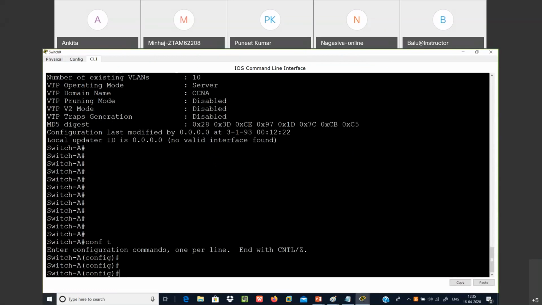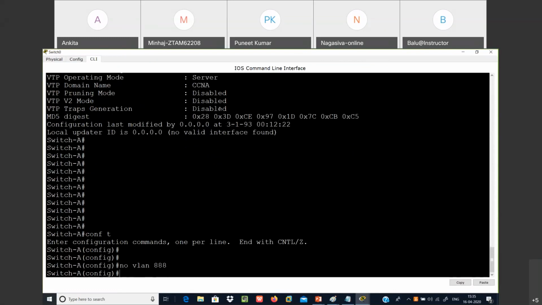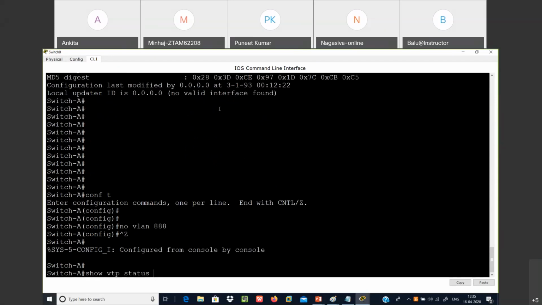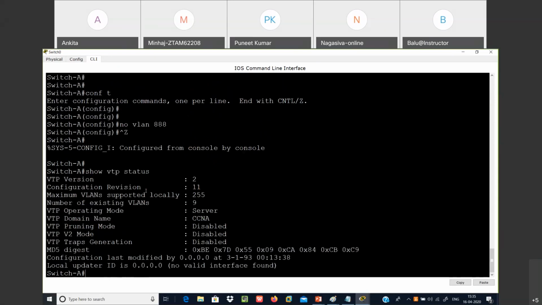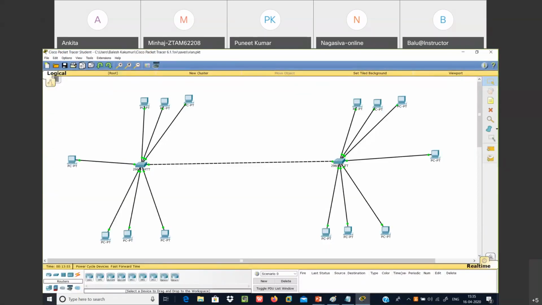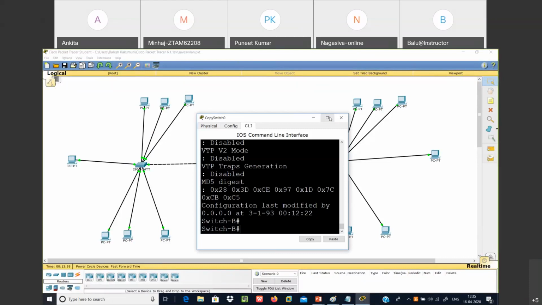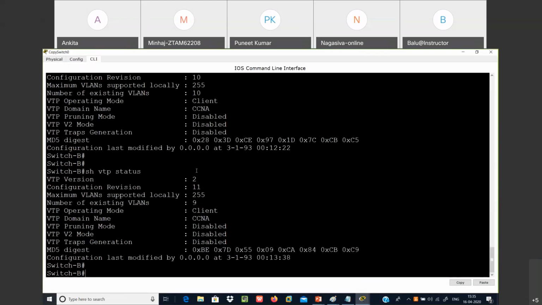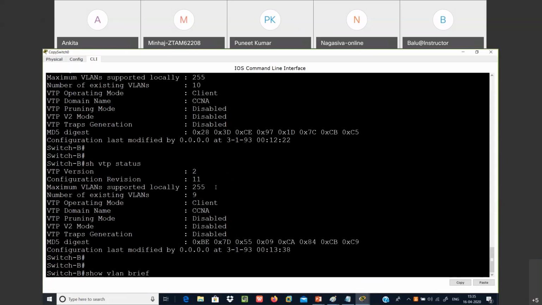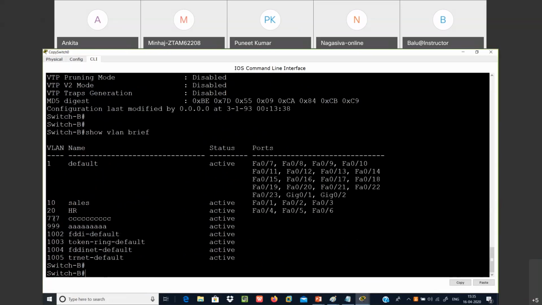Now let me delete one VLAN. No VLAN 999. Only one VLAN has been deleted. Now if we check show VTP status, what is the revision number? 11. And log into B. Show VTP status. Revision number is what? 11. It means VLAN 999 has been deleted. Here 777 and 888 are still there.